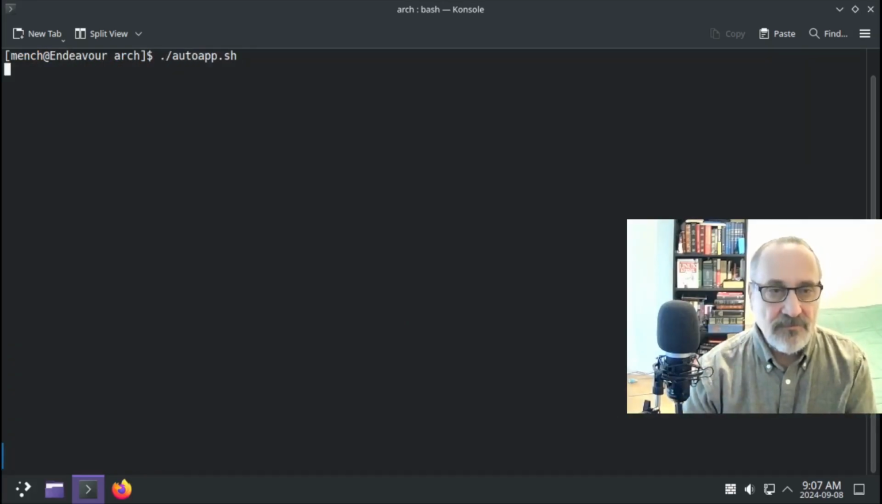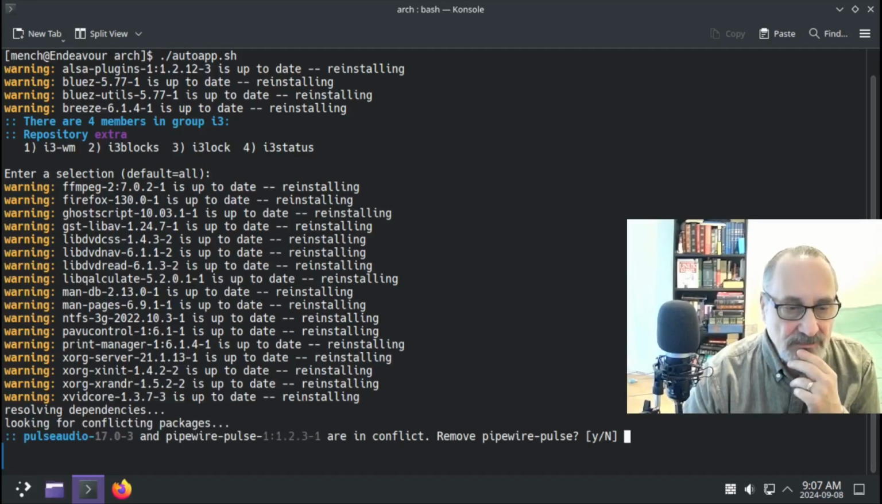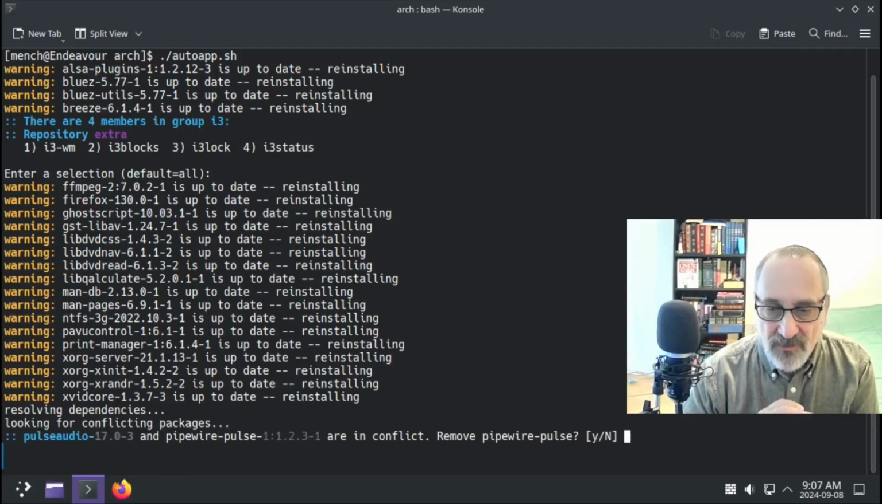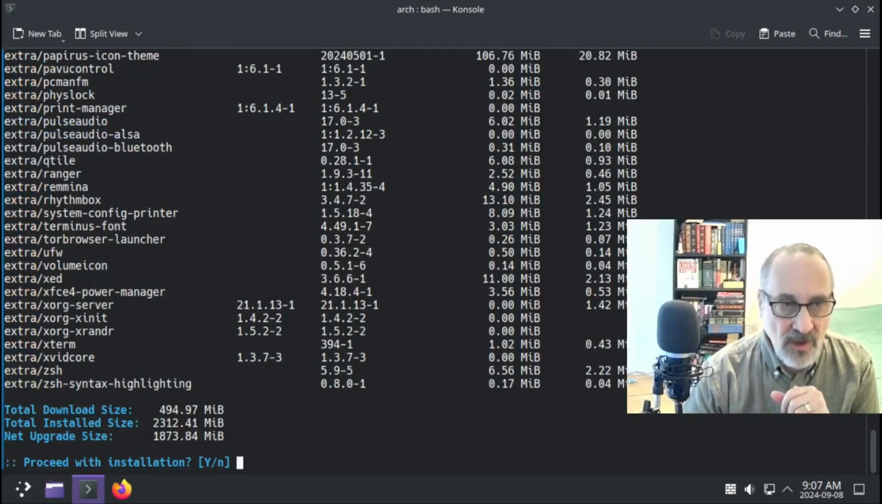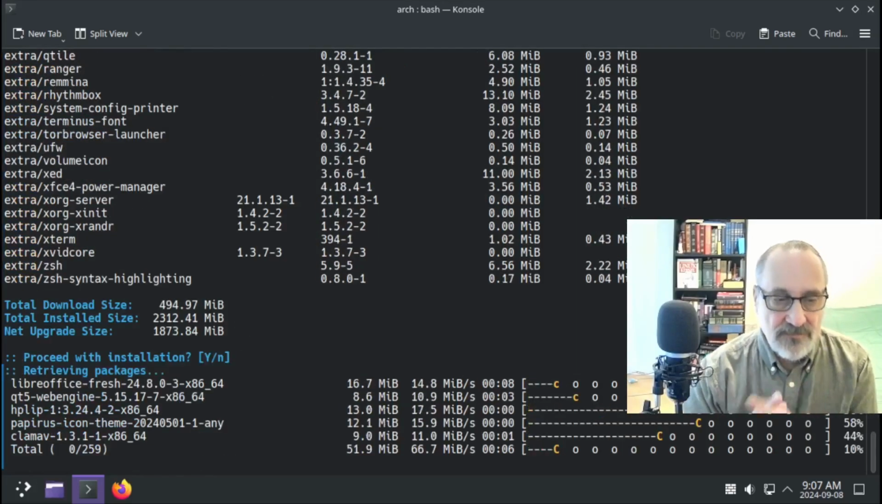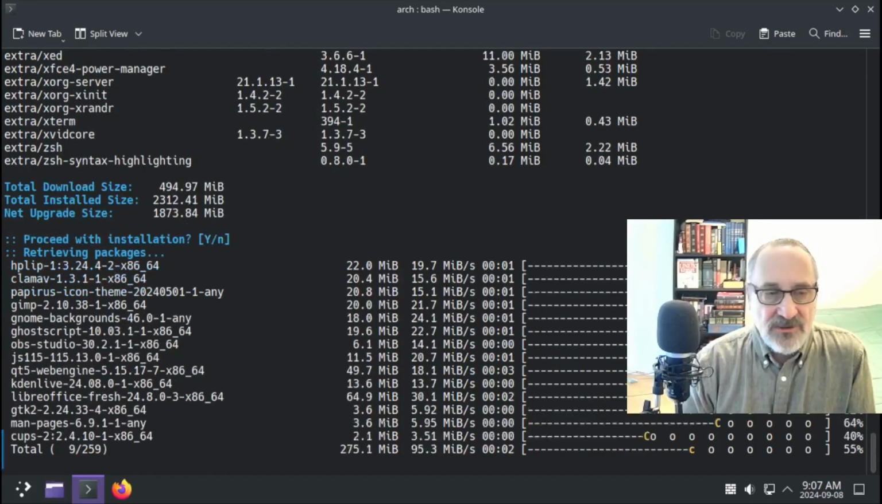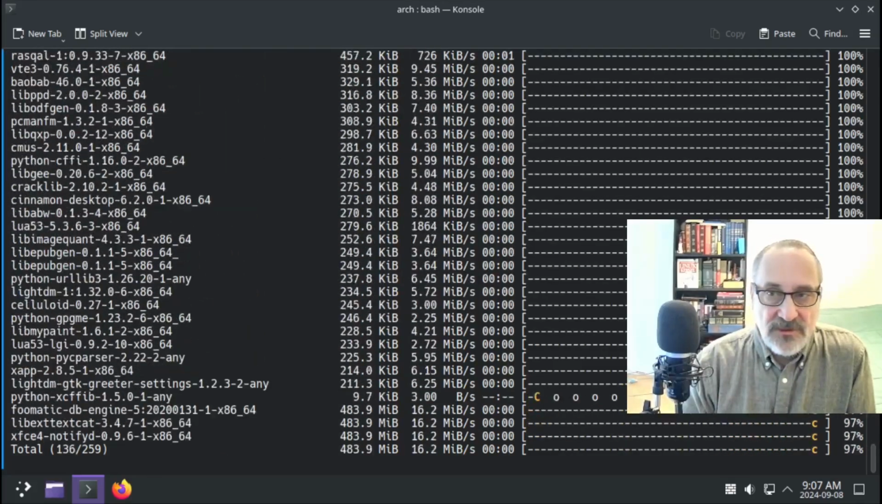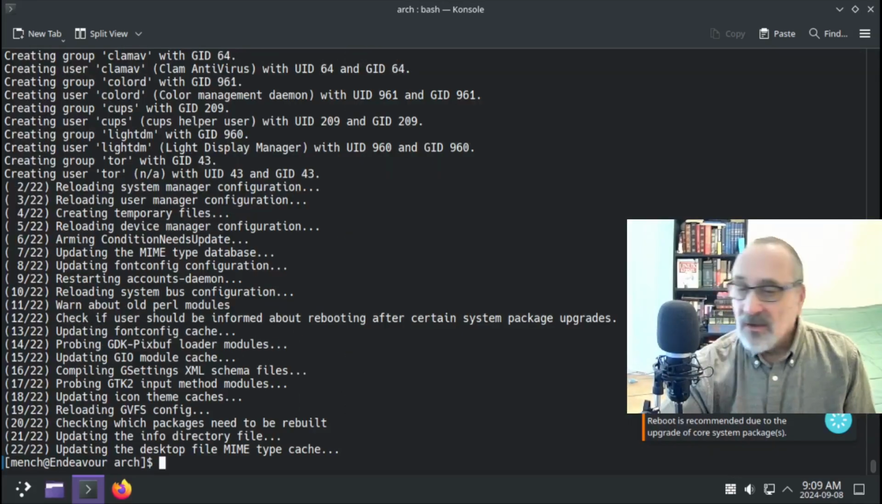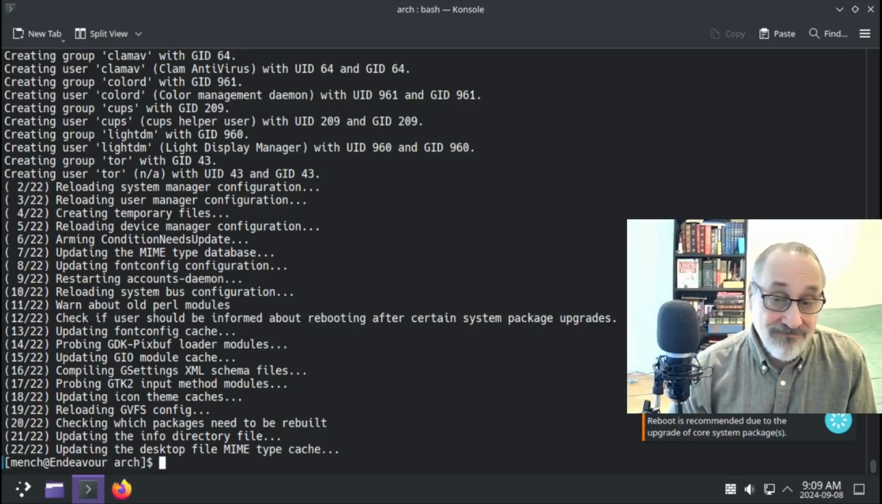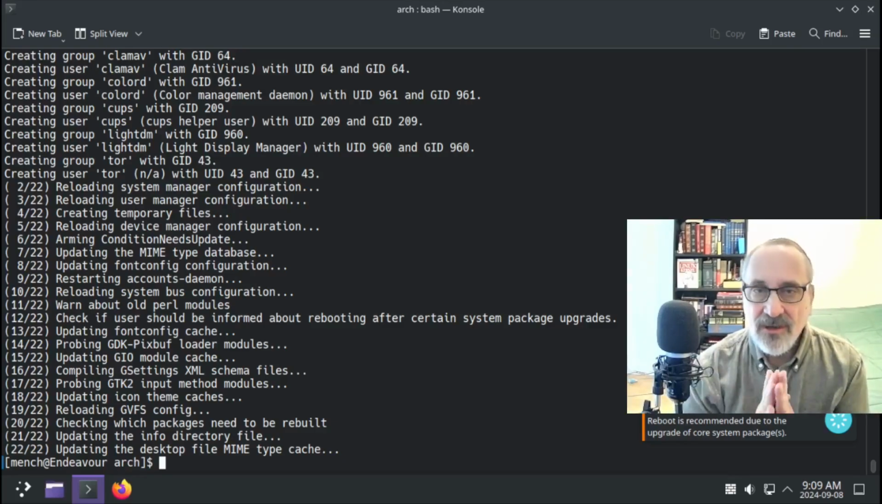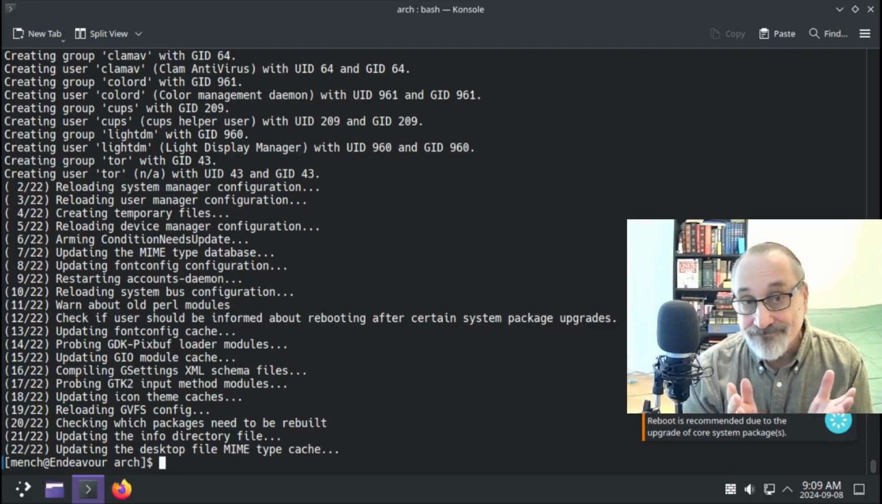Auto. Hit enter. Remove pipewire-pulse. I'm going to say yes. Okay, now it's going to work. So there's 259 packages it's going to install. Let's see if this works. Now it's saying to reboot. I don't know why. It didn't install, and my auto app doesn't install any kernel.